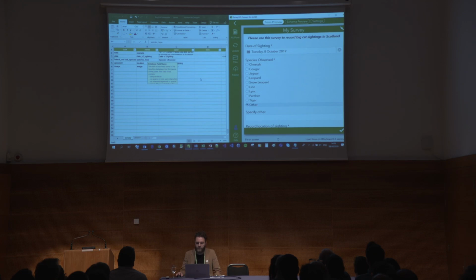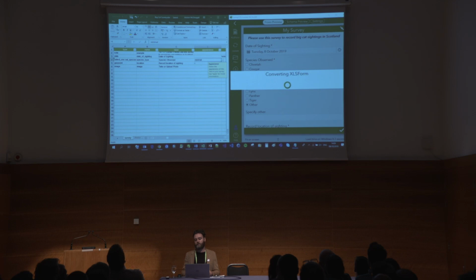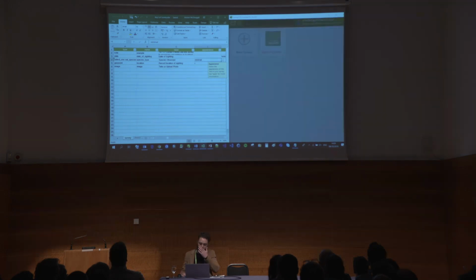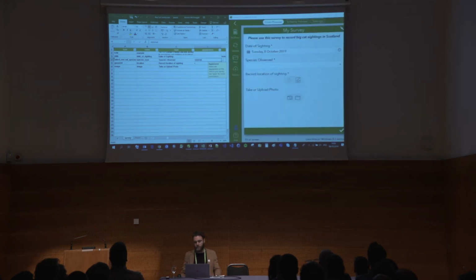Now my choice list here is looking good, but it's taking up quite a bit of real estate on my form. So over in my appearance column, I'm just going to set the appearance to be minimal, and that's just going to collapse everything down into a nice drop-down menu. Okay, so that's looking pretty good. I think I've got all the information I want. I've made life a little bit easier for my end users.